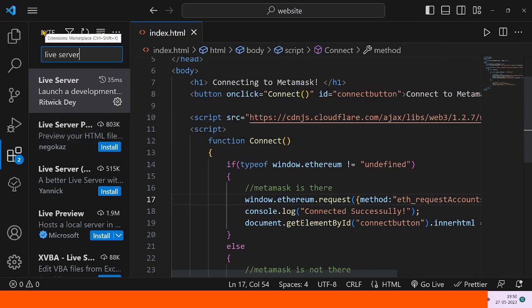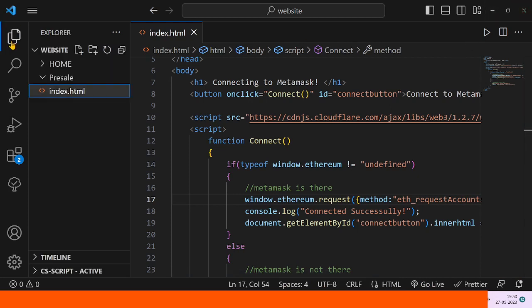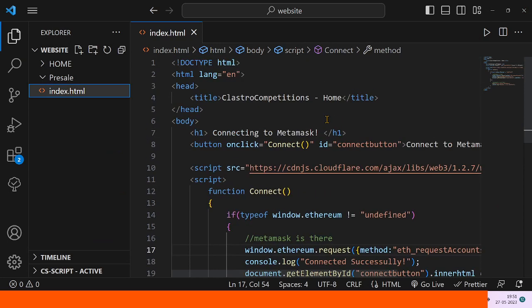Now we still can't run from here. We need to click this Go Live button in the bottom ribbon to get the HTTPS address, not this one. So now everything is ready. I've written the code first and I'm going to explain all the steps to you.